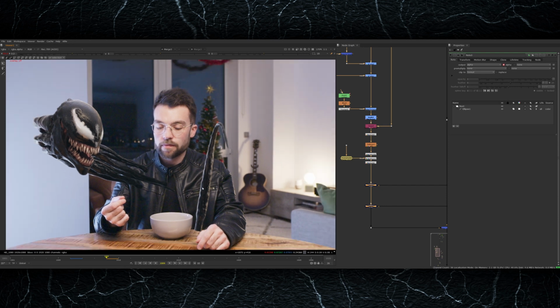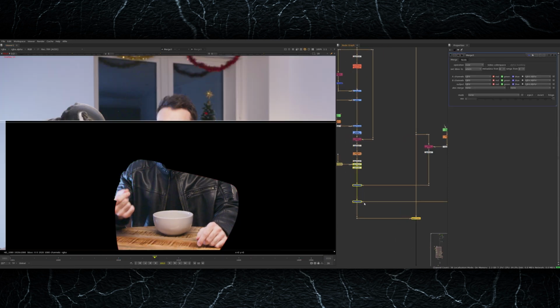Obviously parts of the render need to be behind me, so I rotoed my torso and cut that out and put it back on top of the render.